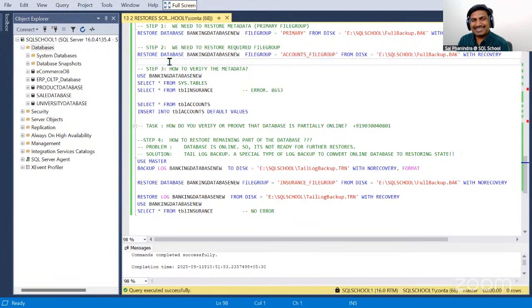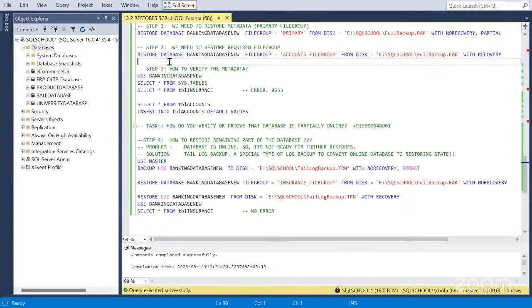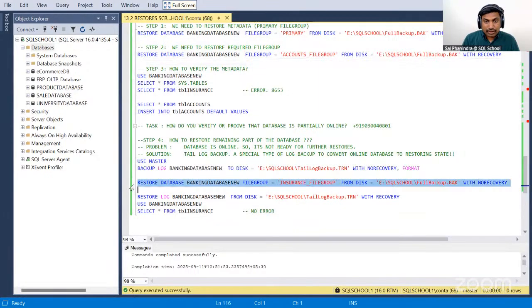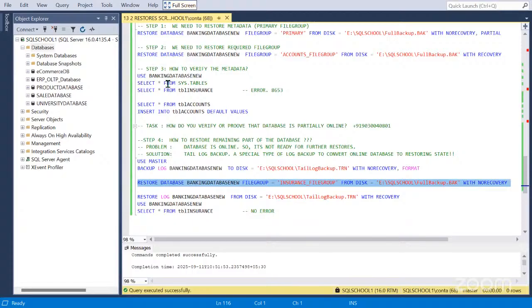But my question, I agree totally with you. But for example, we have to restore one file group, not all of them. So during that time, the other data is already available in the database, right? Yes, by the time you are restoring insurance, the remaining data is available. Exactly, sir. I got confused. Why is the other group not available? Because only one group will be restored.